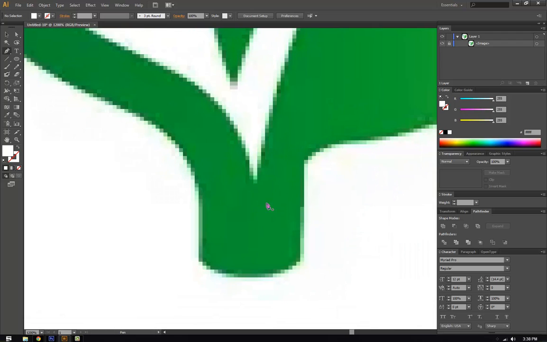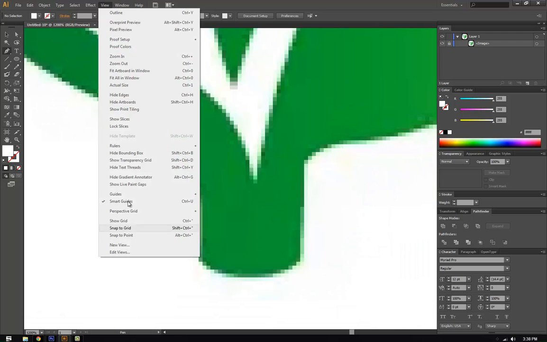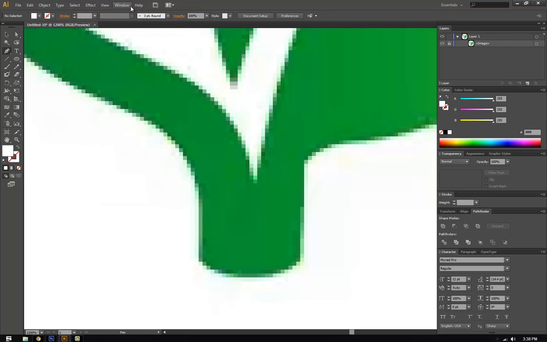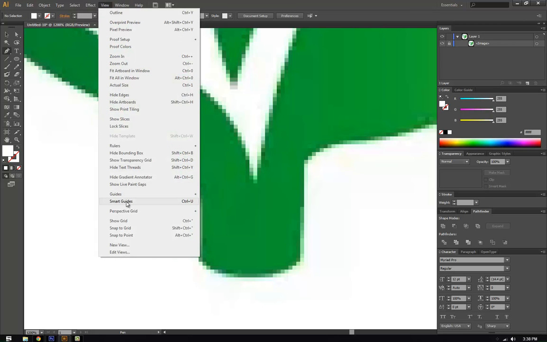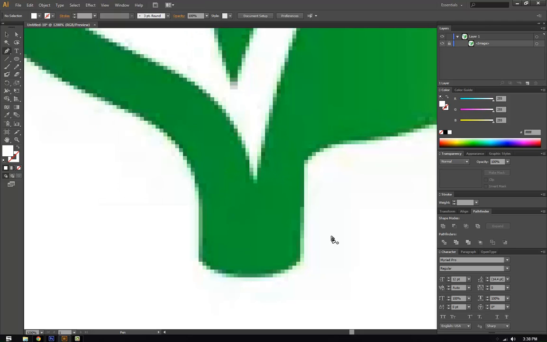Okay, and also with Smart Guides selected down here in the view, down in Smart Guides, make sure that's checked, because that will show you the center. See right there. So we're gonna find the center of this bad boy.